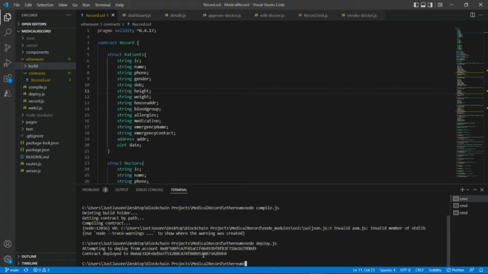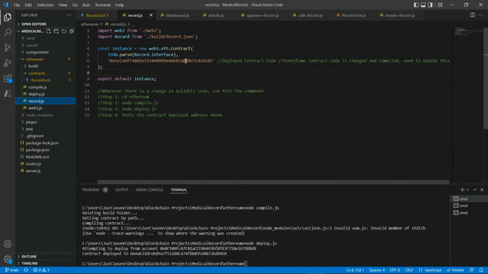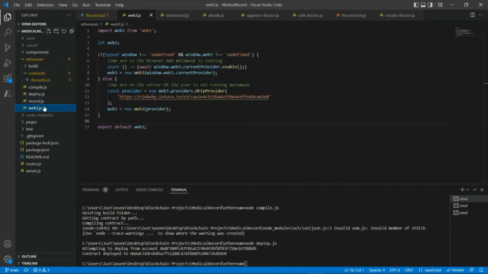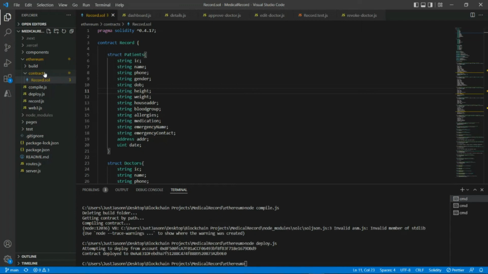After that, it will say the contract is deployed to this address, and we can paste this address in here, which tells Web3 where our smart contract is. But I've already created it, so I won't do this. And after that, this is how we create the Web3 instance. So yeah, that's everything for the Ethereum folder.